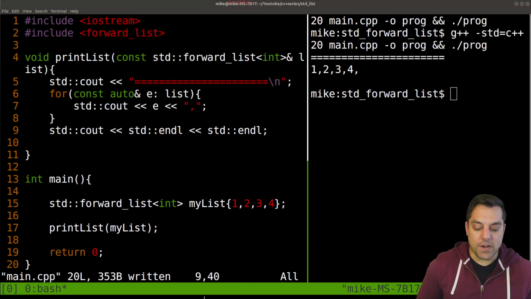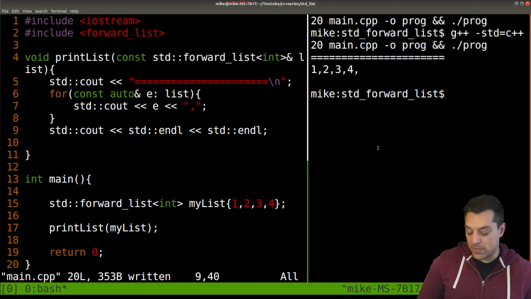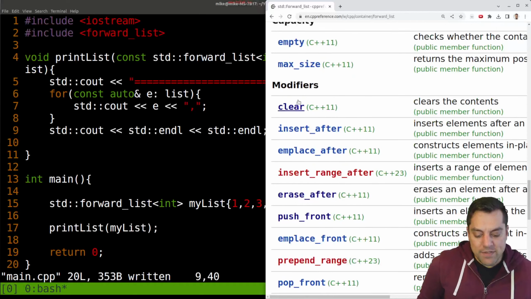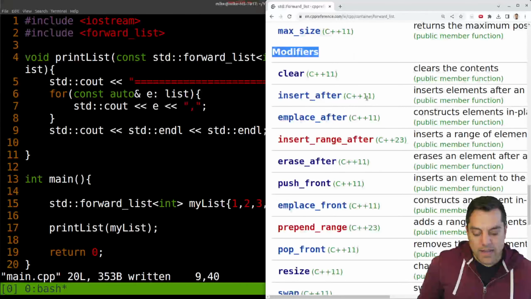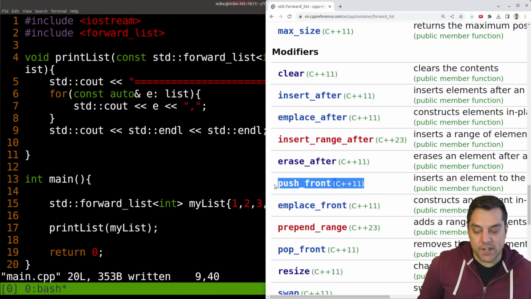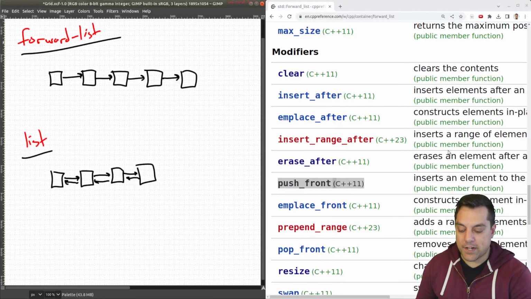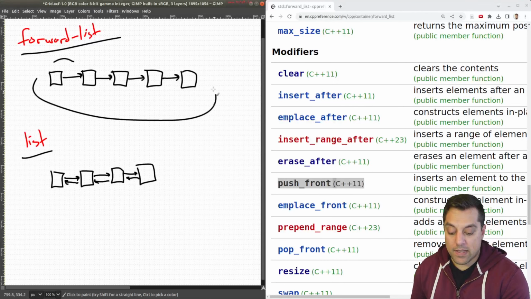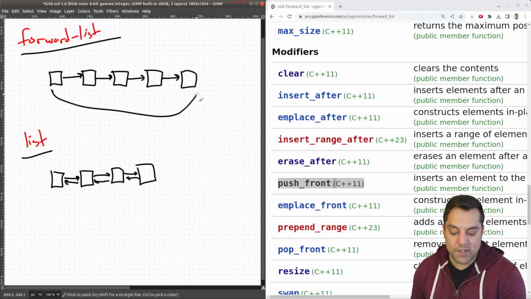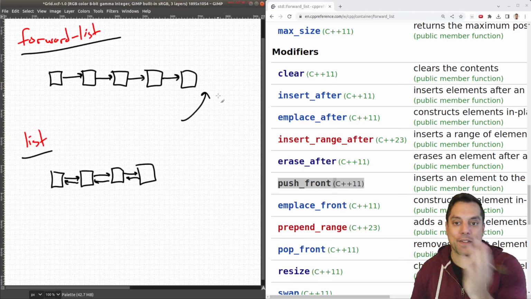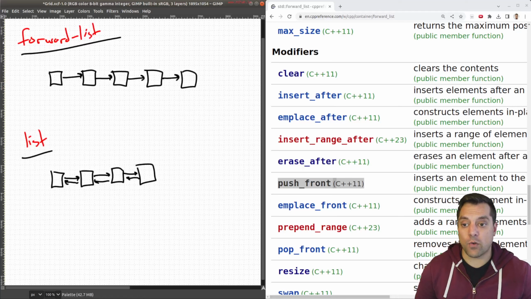So now that we have our list created, let's go ahead and see how we can append elements into our forward list. Again, kind of working through our documentation here. I have some modifiers here, and it looks like I have the ability to insert after and also push front. Now, just thinking about the structure of our forward list, observe I don't have a pointer to the end here, okay? So in that way, I don't have a push back or a way to quickly append to the end of our forward list.